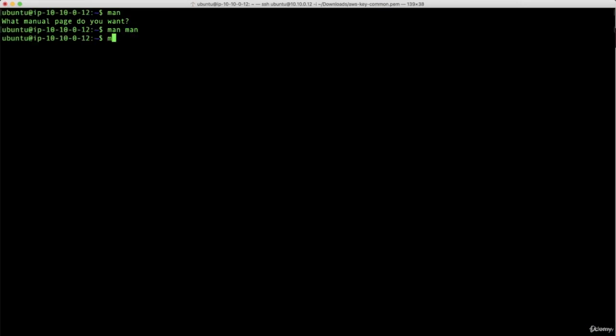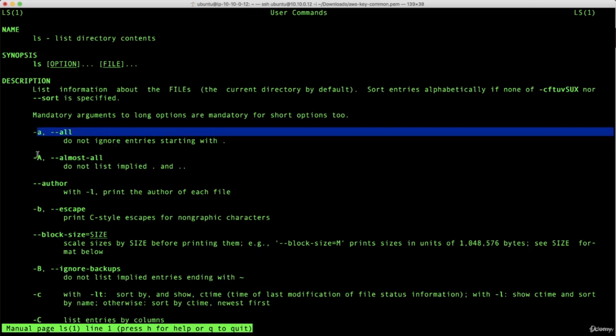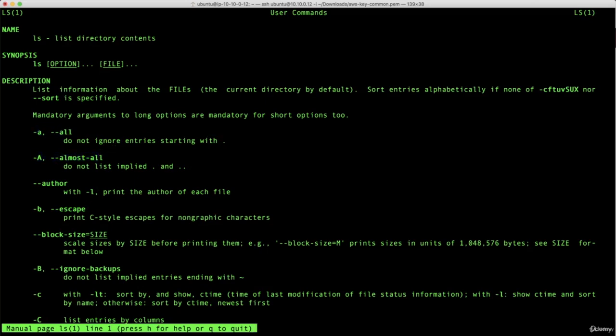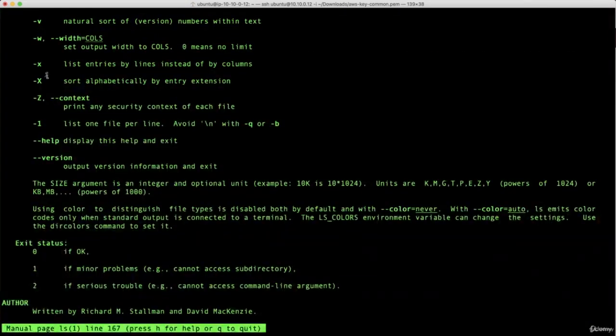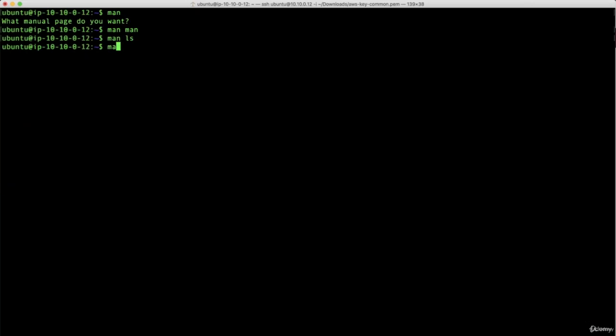All right. So what if I type man with the command I want, which is ls, for example? You can see that ls is used to list directory contents. And you can see that we have the -a option, which is all, -A almost all, -b, c, f, g, z, x. As you can see, actually it has a lot of things, and the status, the author, bugs, whatever. Okay, so actually everything as a manual will be there, by using the man command.